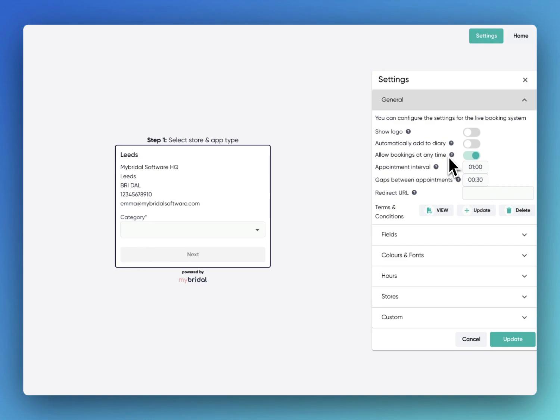Some people like it to automatically add to the diary because it's one job that's off your shoulders. Some people like to have the control and like to have that personal touch with the bride, so they have the request and then they'll make contact with them. So it's purely however you would want things to work.